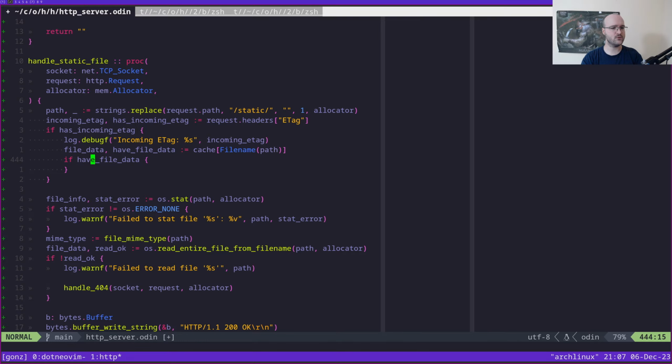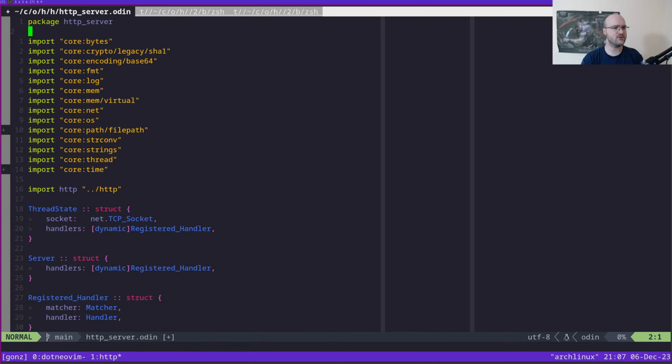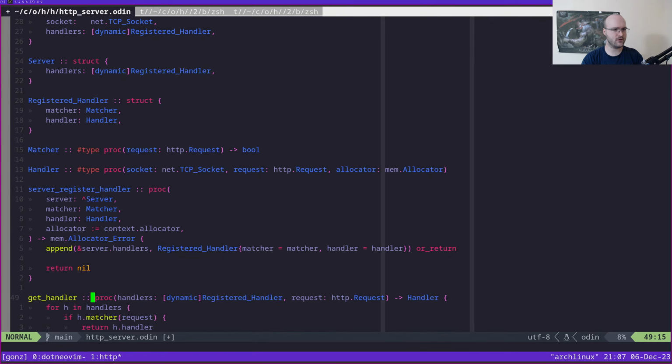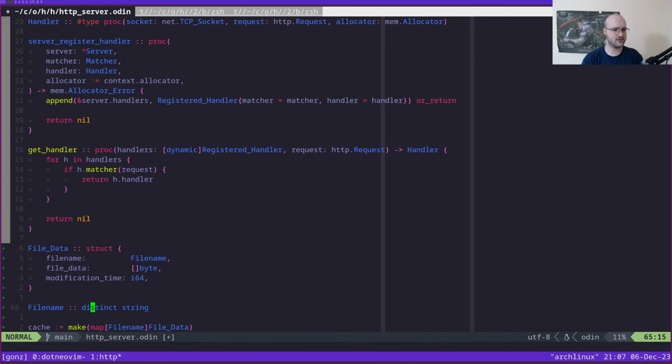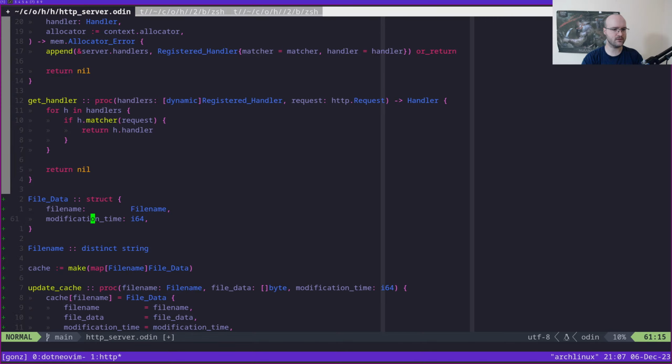Yeah, we want to compare the e tag to the one we have, of course, right? Yeah. Actually, we don't need to store this file data at all. I don't know what I was thinking there. Let's just remove that, right? File data doesn't need to exist here at all. We can just say this, basically.